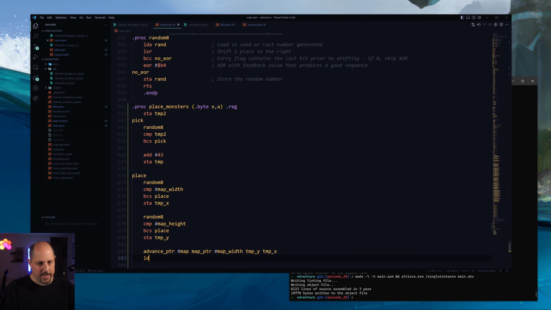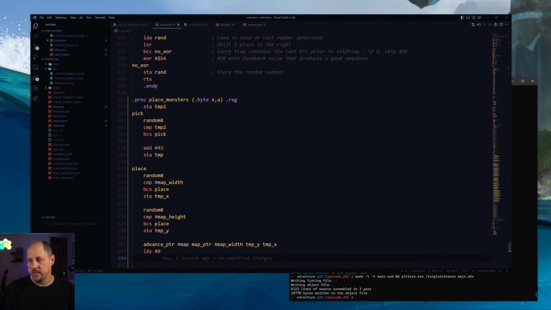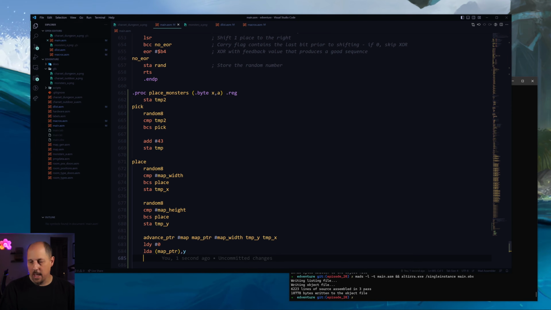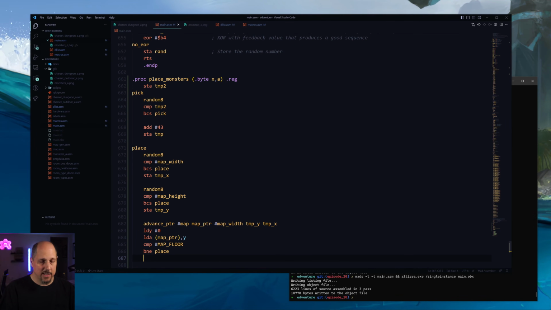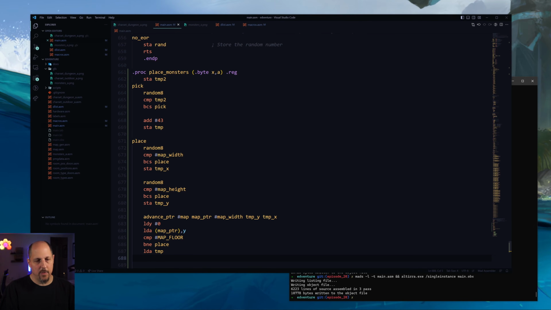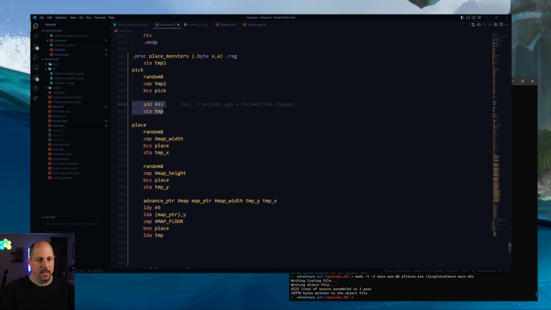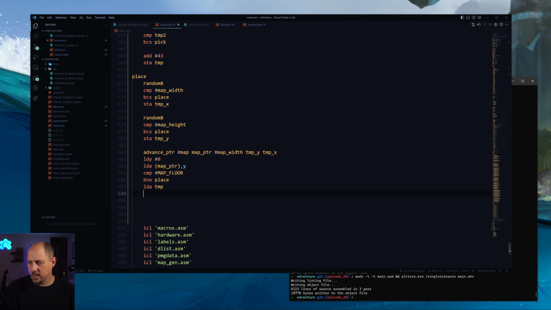Okay, so we're going to say LDY 0, and the reason is because we're going to be using the Y offset. So LDA map pointer, comma Y, and we compare it with map floor. If it's not a floor tile, then we're going to start over. If it is a floor tile, we load in the temp variable, which is what our monster is here. Then we store it at map pointer, comma Y. And then we're going to decrement X.